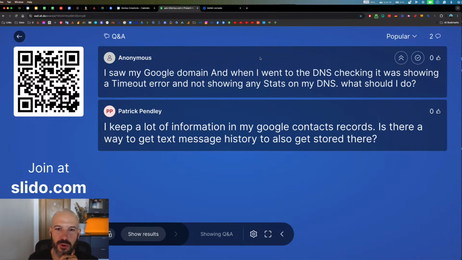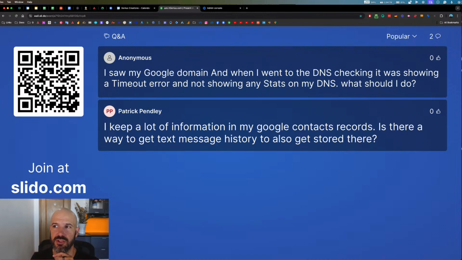Two questions left. I saw my Google domain, and when I went to the DNS checking, it was showing a timeout error, not showing any stats on my DNS. I assume this is someone who previously was using Google Domains. Google Domains have now been switched over to Squarespace, so all of your domain registrations will have been moved and migrated over to Squarespace. So if you were a previous customer of Google Domains, head over to Squarespace. Check your email. You will have had a Squarespace account created.